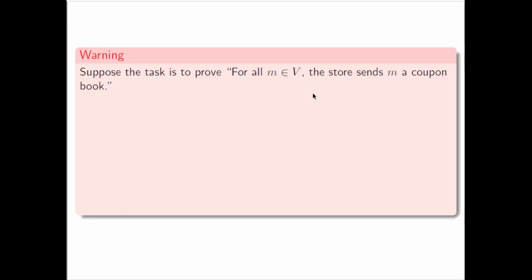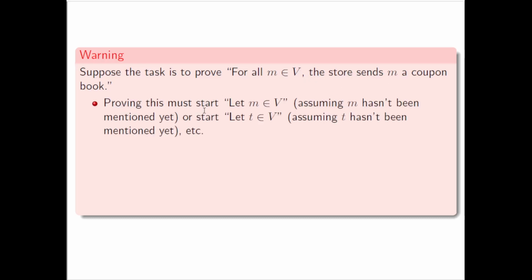Okay, just some comments. Let's say we had to prove: for all M in V, the store sends M a coupon book. Presumably M is a person who goes to that store, as a customer of that store. Now, your proof should start with the sentence "Let M in V." Or it could start with the sentence "Let T in V." So maybe just some letter that hasn't been used in your proof, in V, right?